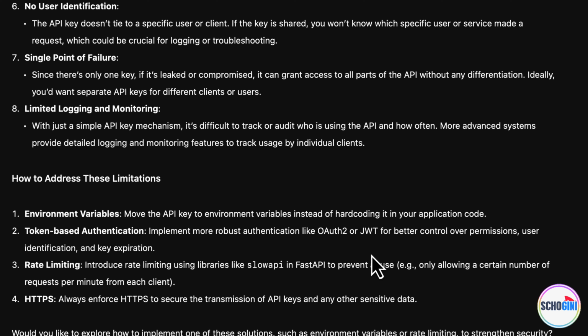8. Limited logging and monitoring. With just a simple API key mechanism, it's difficult to track or audit who is using the API and how often. More advanced systems provide detailed logging and monitoring to track usage by individual clients.